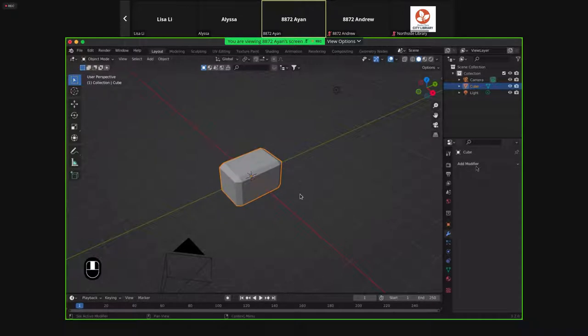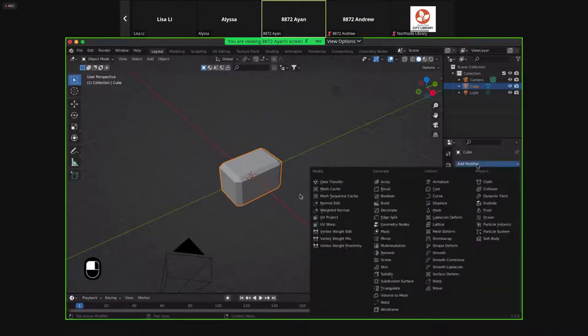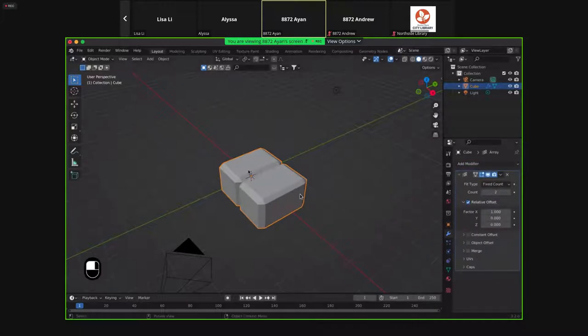So while I have this selected, I go to this wrench over here, and I'm going to go to add modifier. I'm going to click this drop down, and I'm going to be greeted with all of these. So don't be frightened by this. We're just looking for the array modifier. It's right over here. If I click this, you see now you have two of these. So I'm going to use the array modifier to duplicate my shape a bunch of times.